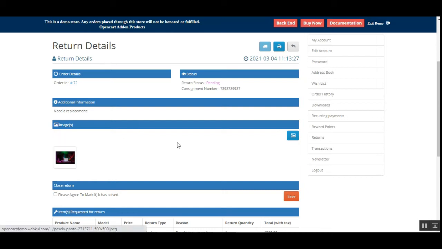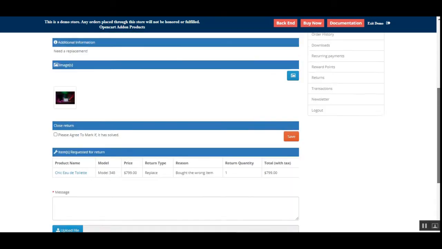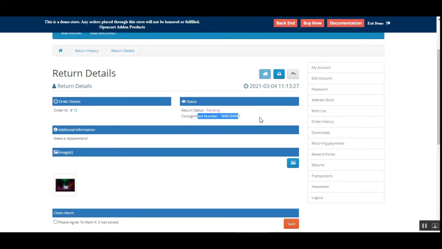This is the image that we uploaded. The return status right now is pending. The consignment number is added. We can close the return or we can mark this as solved when we have returned the product, and after that when we have received the new product there. So now this was the customer front of generating the return. Now let's hop on to the admin backend panel and let's see the same one being displayed there.